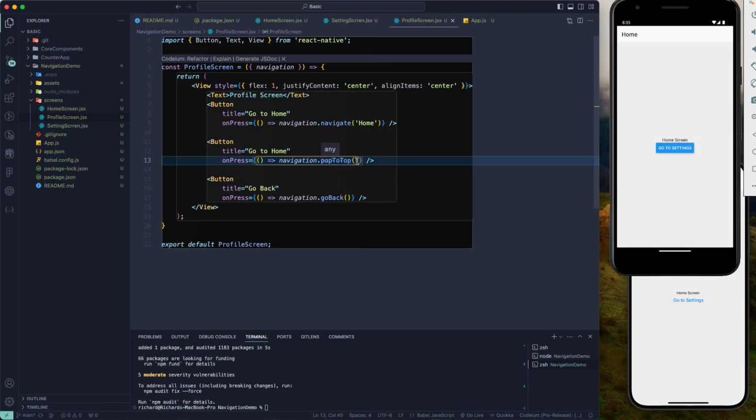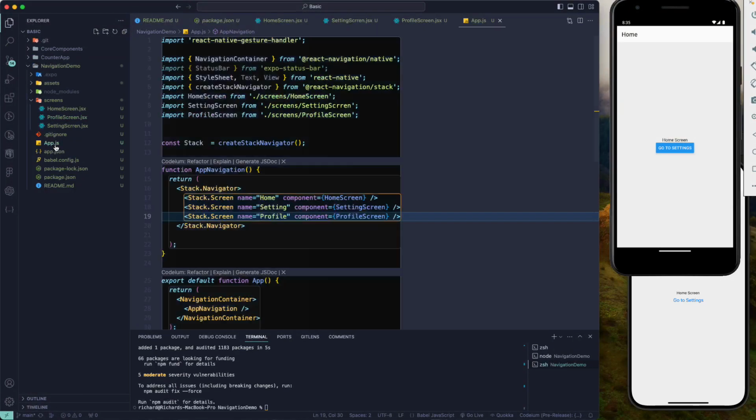This pop to top will take us back to the top of the route or top of the stack. And the top of the stack currently, if you go and see, it's our home screen over here. So it should take us back to that particular top of the stack. So let's go to the setting, go to the profile, and make use of the go to home from here, and it again takes us back to the top of the route stack over here.